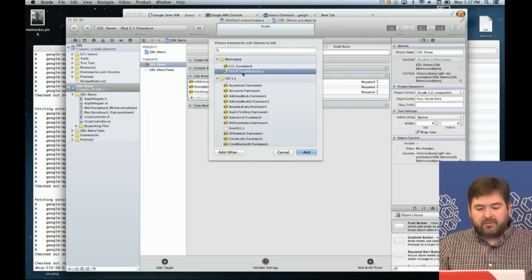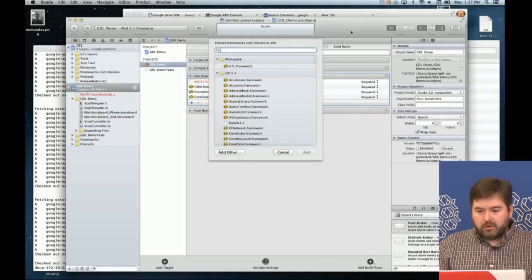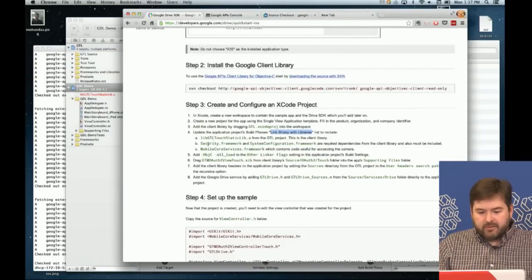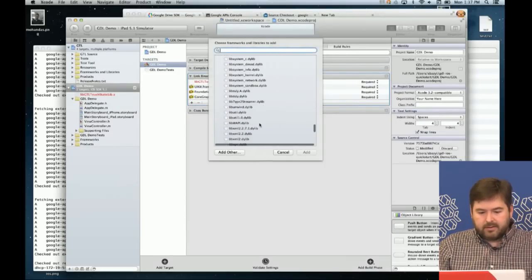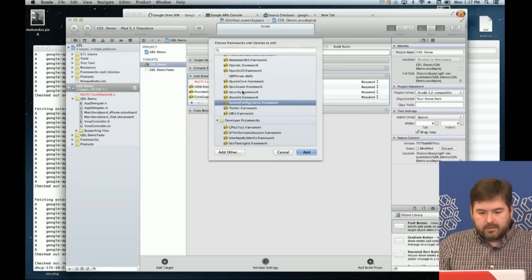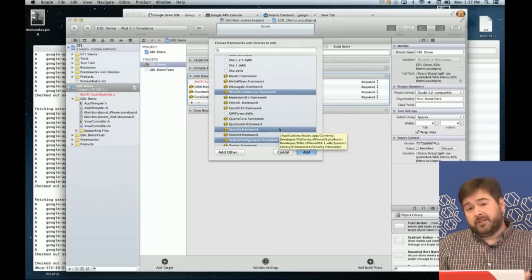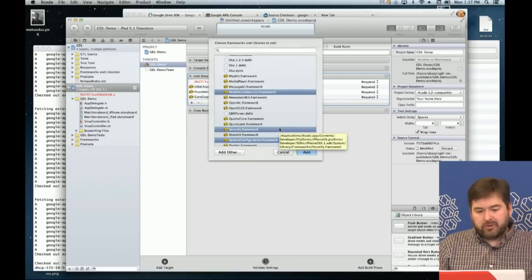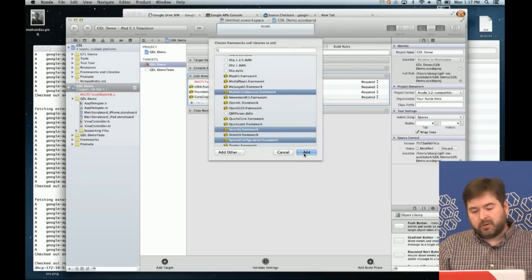So one is the static library produced by the API library. I'm going to add that, but then we're going to add a few more, and just make sure I remember which ones. So we need Security, SystemConfiguration, and MobileCoreServices. Just so you know, Security and SystemConfiguration are required by the client library. MobileCoreServices we're just including in this demo, mostly to get access to the camera. There are some library classes in there that are useful for the image picker.